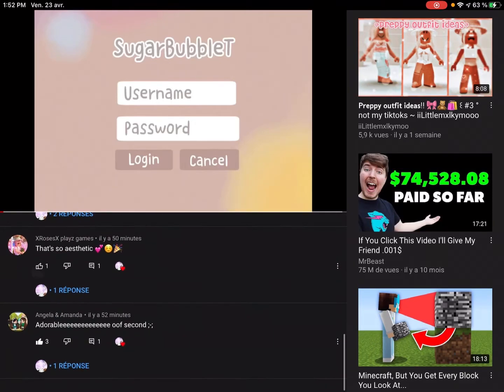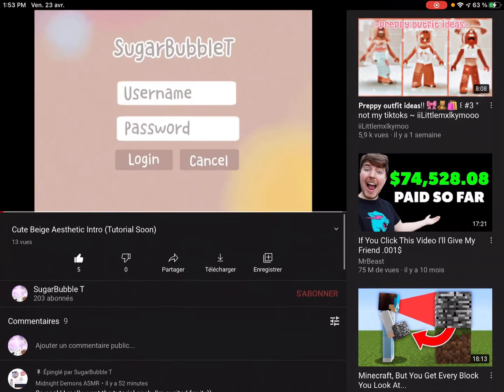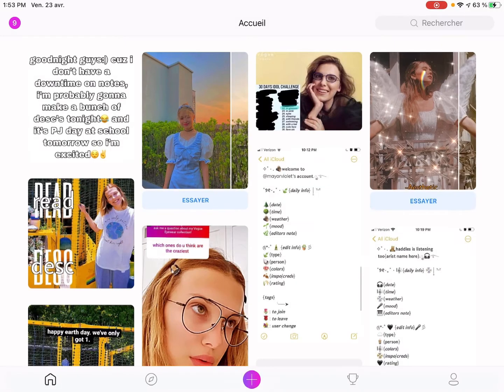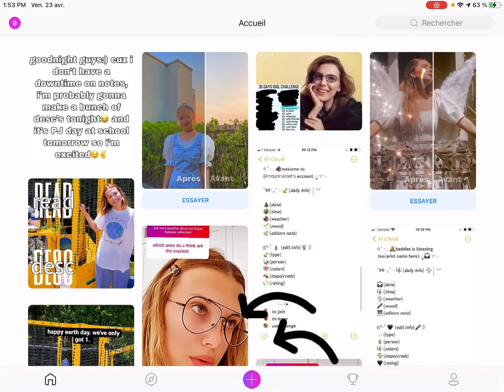So I was thinking, why not do a kind of tutorial for how to make this. So you're going to need the app PicsArt and Capcut. First, you're going to want to go in PicsArt. Once you are in, you will have to press the little plus button down here.